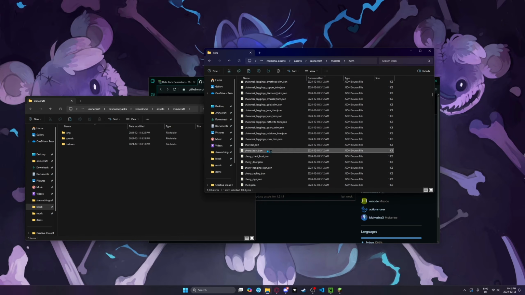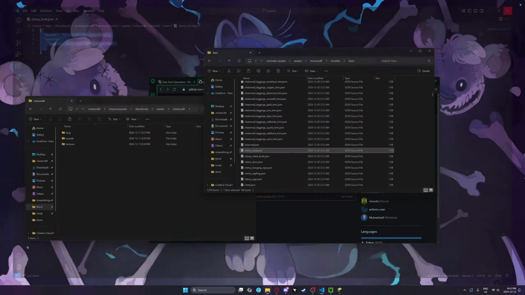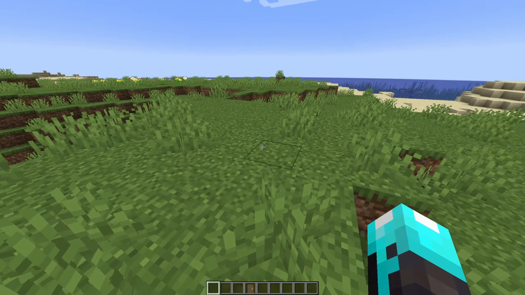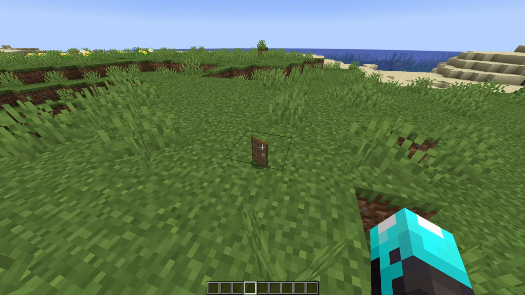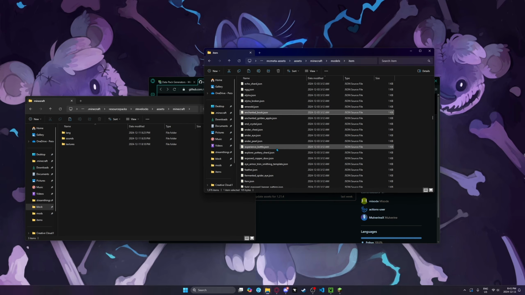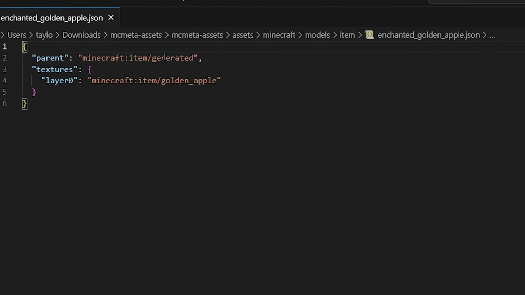So let's say we go to cherry boat, which is just the 2D texture. This is all that there is for the model. Everything that's just a simple 2D item, like for example this door here, is basically like that. Let's go and find enchanted golden apple. And you can see here that it uses this golden apple thing here.